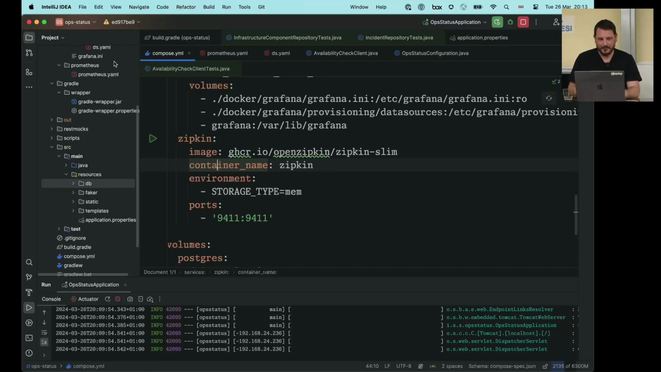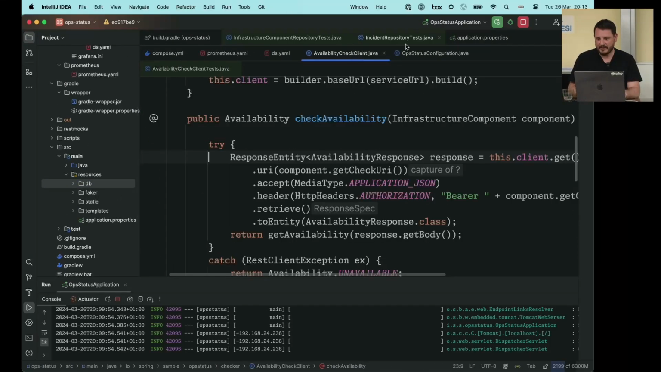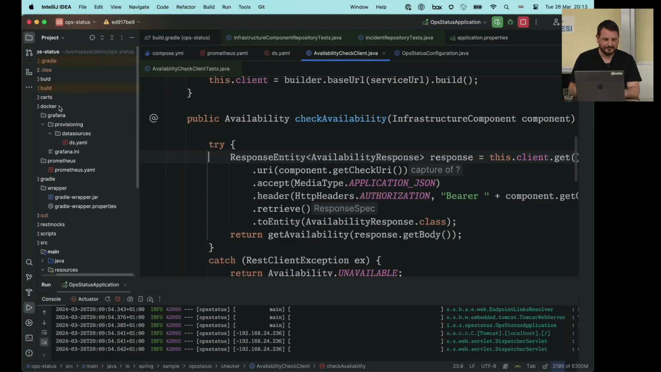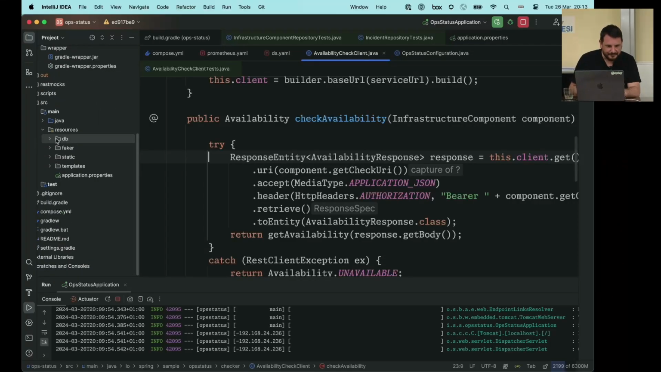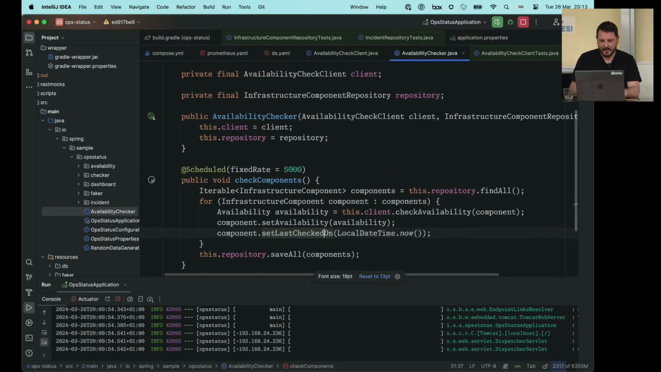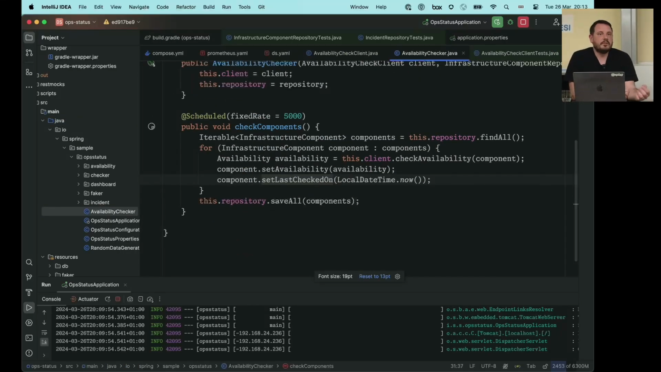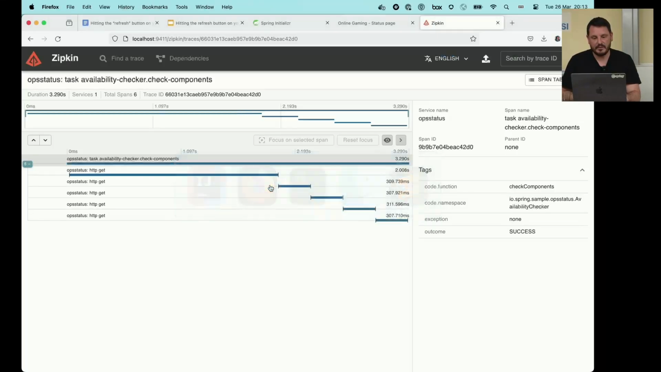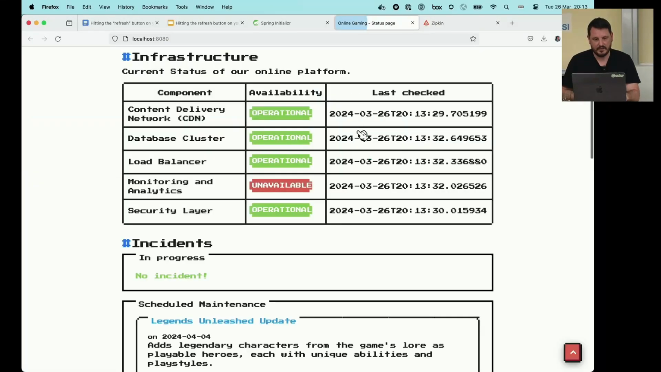So, where is it? Availability checker. No. Oh boy. Sorry. Bear with me. I will find it. Yes. So it's looping over the components, calling my fake mock thing, and then collecting the availability and saving it to the database. And that's what you see here, right? Okay.